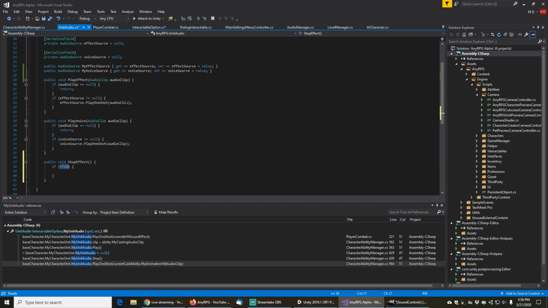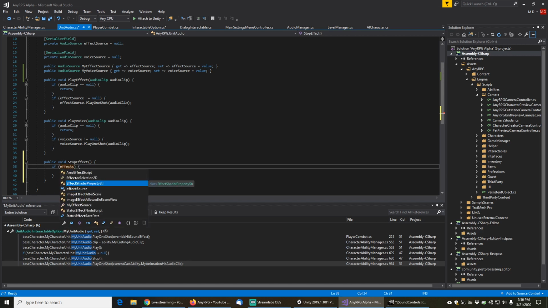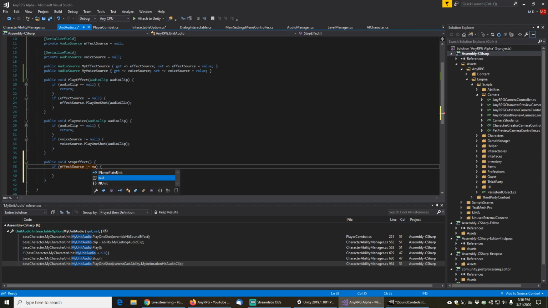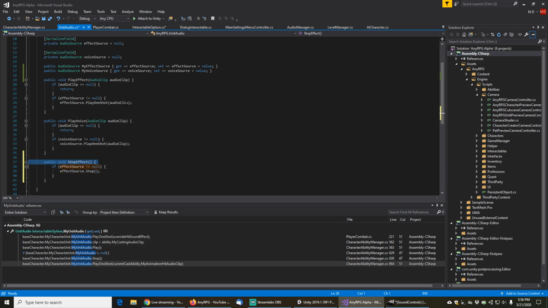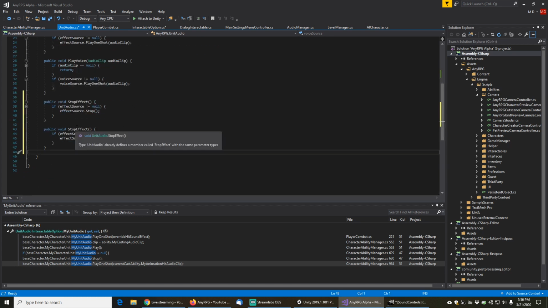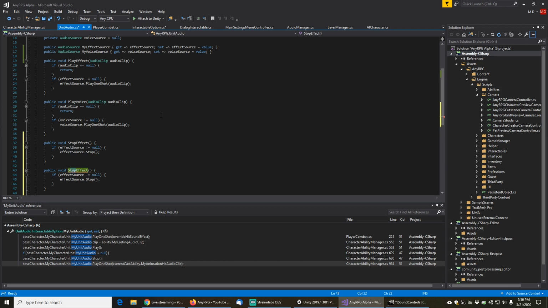And basically, if the effect source does not equal null, then effect source dot stop. And I think I'm going to do the same thing for stop voice. And if the voice source does not equal null, then the voice source dot stop. Yeah, that's a lot better.